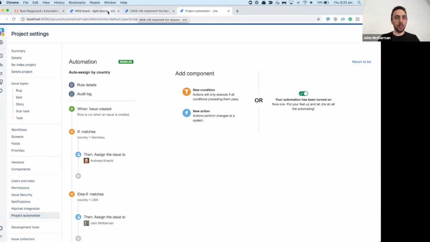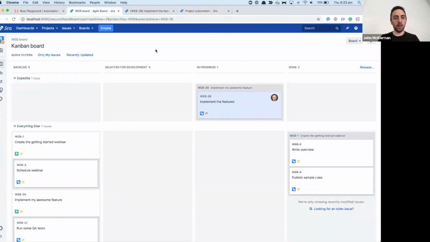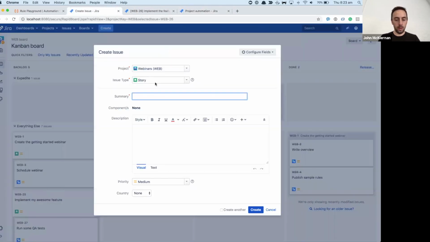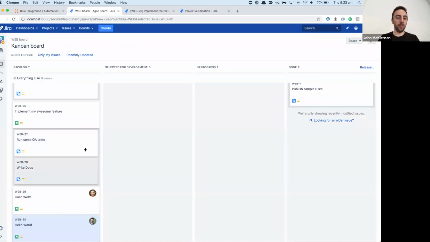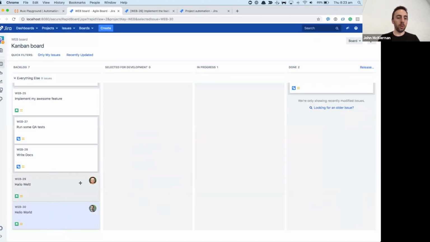All right, so let's jump back to our board and create an issue. So this is from a German user, obviously. So I'm going to pick the German country here. And then let's create another issue from an English-speaking user from the US. And go ahead and create that issue. And you can see already here on my board that the German issue was immediately assigned to myself. And the American or English issue was assigned to John.